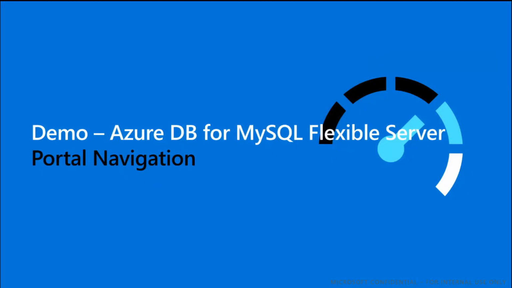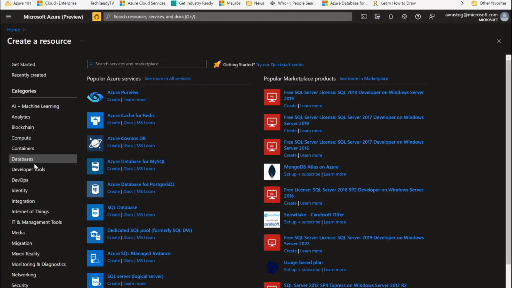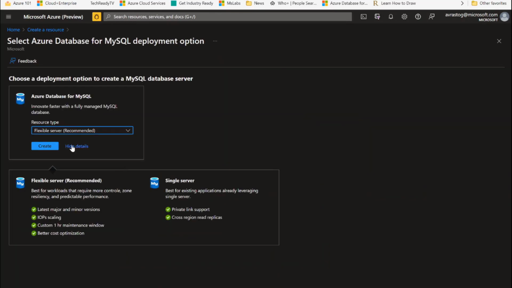So with that, I will spend a few minutes to demo the portal experience for Azure Database for MySQL. So I will spend a few minutes to go through the create experience. So here we select Azure Database for MySQL. And this is Azure Database for MySQL. By default, it's a flexible server.